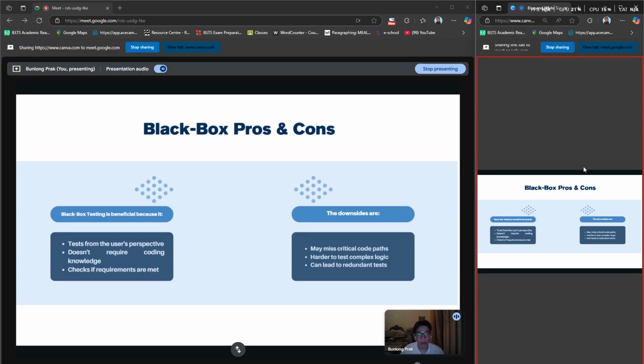For the black box advantages and disadvantages, firstly it's great because black box tests from the user perspective, and it doesn't require coding knowledge. It checks if the requirements are met, and that's it. The downside is that it may miss critical code paths. It's harder to test complex logic, and it can lead to redundant testing.